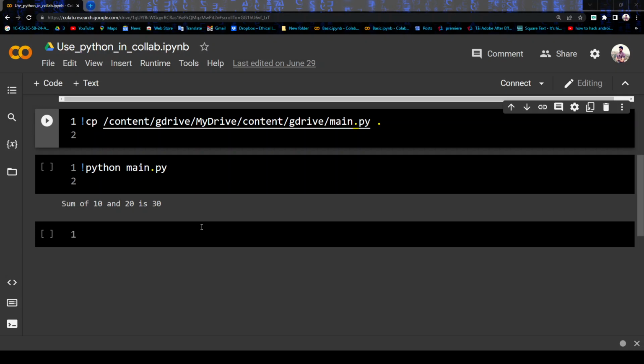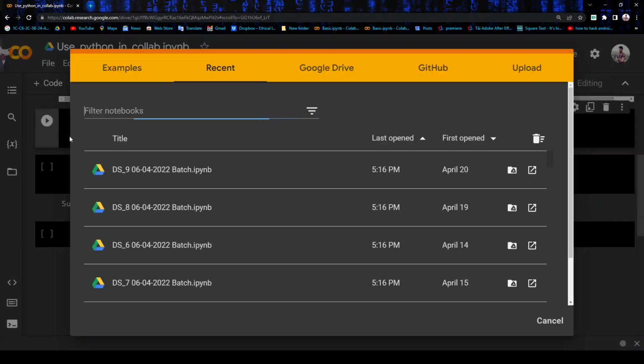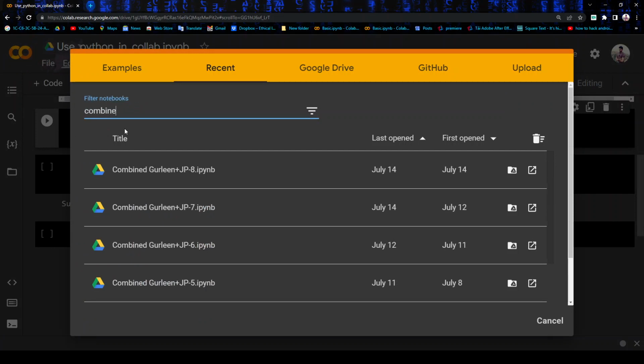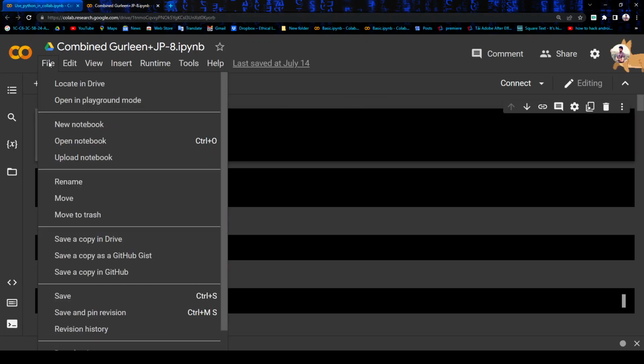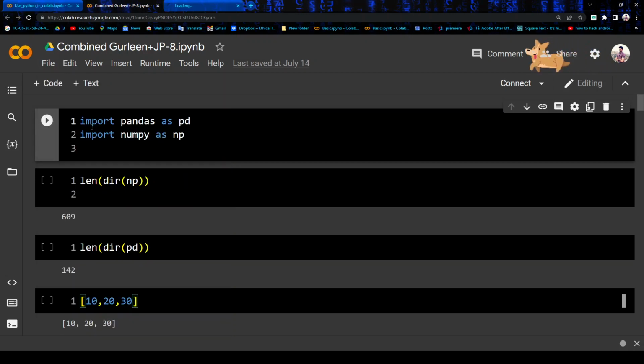Okay, so let me just open up the notebook that we covered in the previous lecture. That was the combined notebook, the eighth notebook, right? Yes, this is the eighth notebook that we have. I will create a new notebook from this notebook and rename it as the ninth notebook, and then we'll move further.